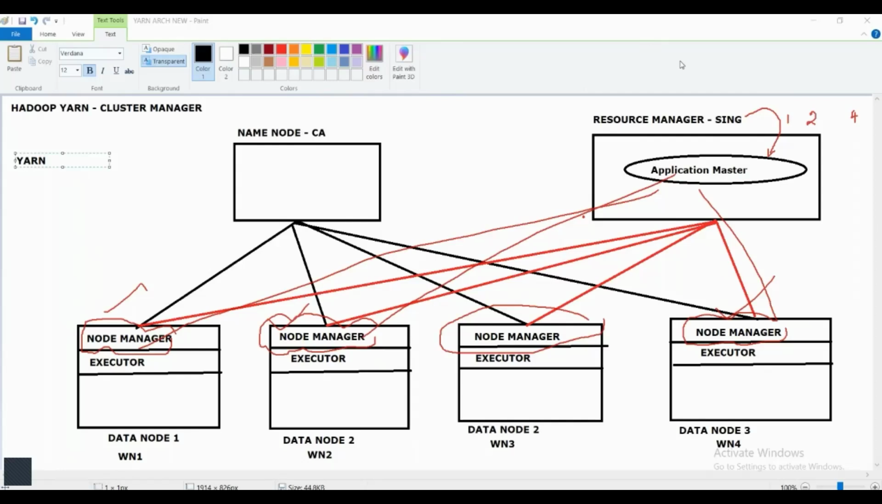Sir, in this case, nodes 1 to 4 are free, right? Once the task is assigned to these, yes, correct. Once the task is assigned to all nodes, another task will come and wait in the application master, waiting for a resource, like which node has it. All the nodes are busily engaged with tasks. If any new task comes, it will be put in the queue for the next turn.